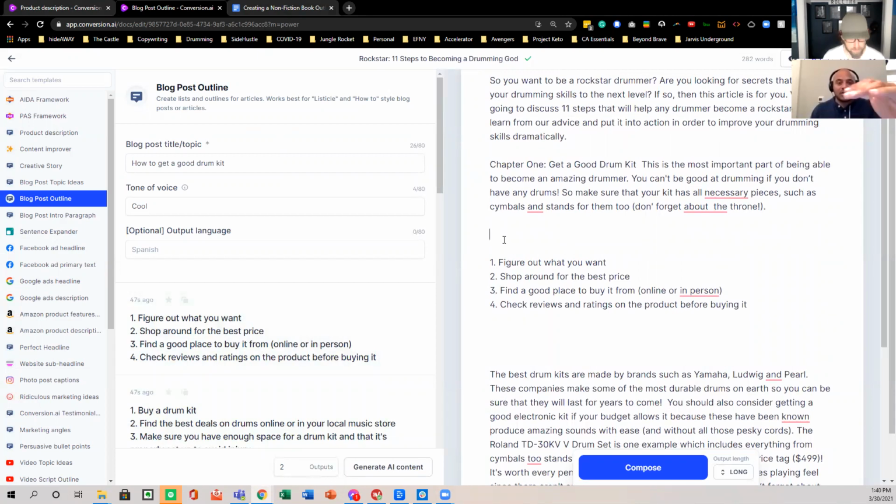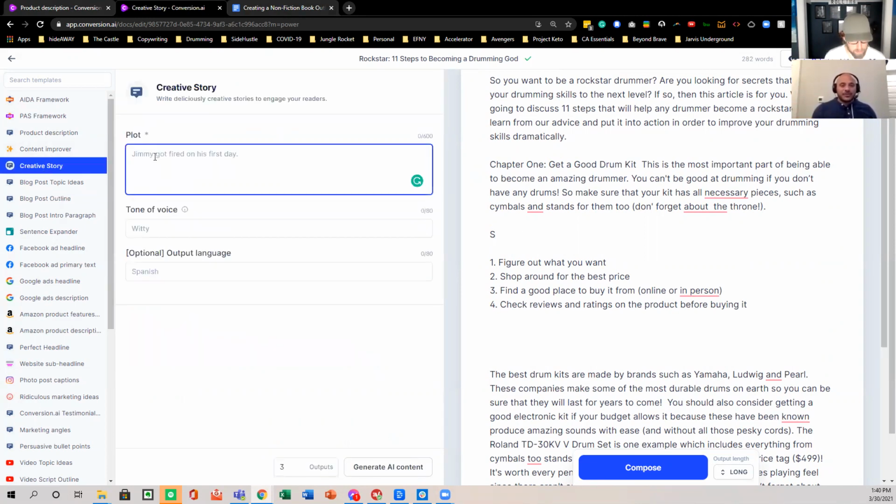Figure out what you want, shop for the best price. So around this is the story. This story is like the actual story. Yeah, and then the conclusion, right? So that's just in the chapter.